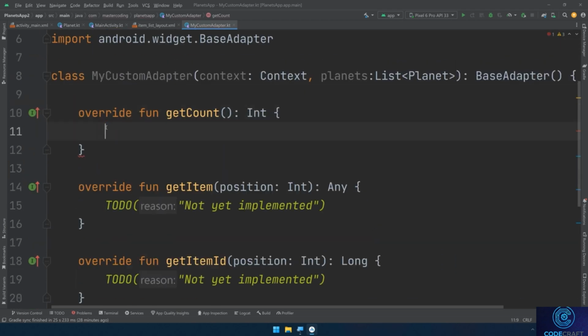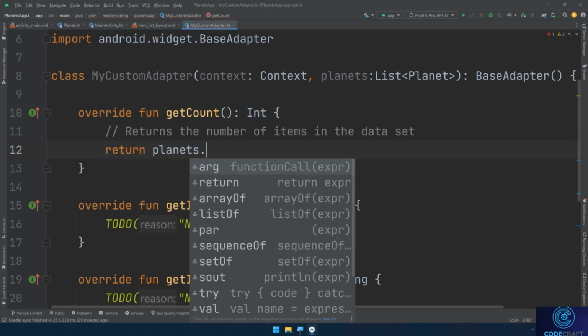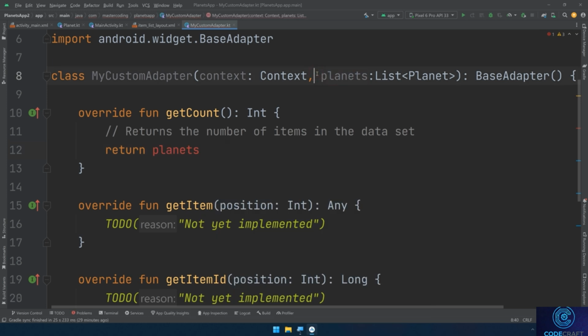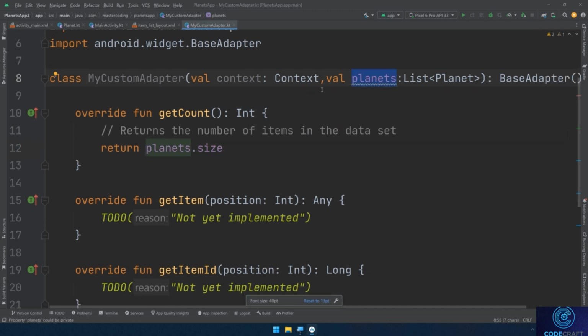I'll start with the first method, getCount. This method returns the number of items in the data set. And what is the data set passed to my custom adapter? It's of type list. It's called planets. So, because this method returns int, return planets dot, and I need to include val here and val context in order to use it in the custom adapter. Planets dot size. It's very simple. I'm returning the size of the planets list passed to this constructor.